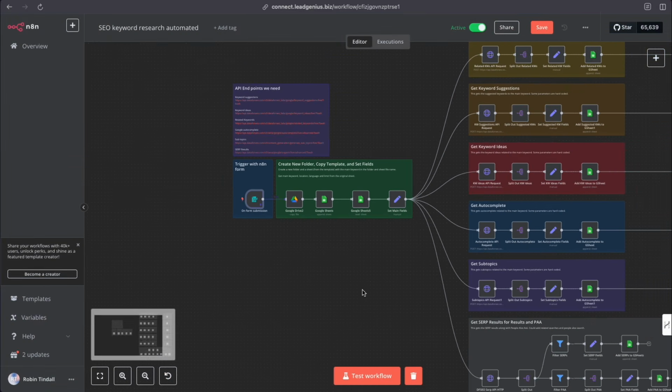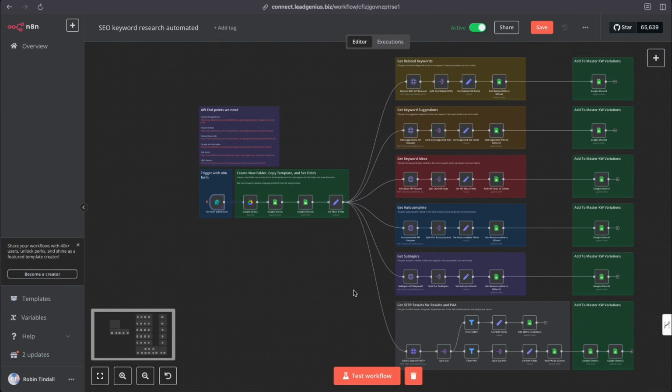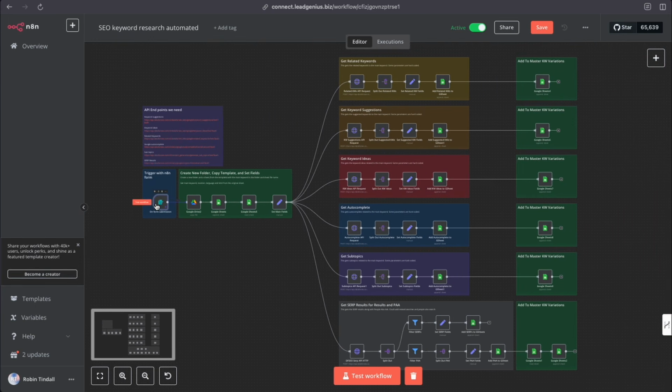And we're going to watch this workflow run now that I've got the data. Obviously, if this workflow was live and I wasn't testing it node by node, just submitting that form would execute it. But let's hit test workflow now.